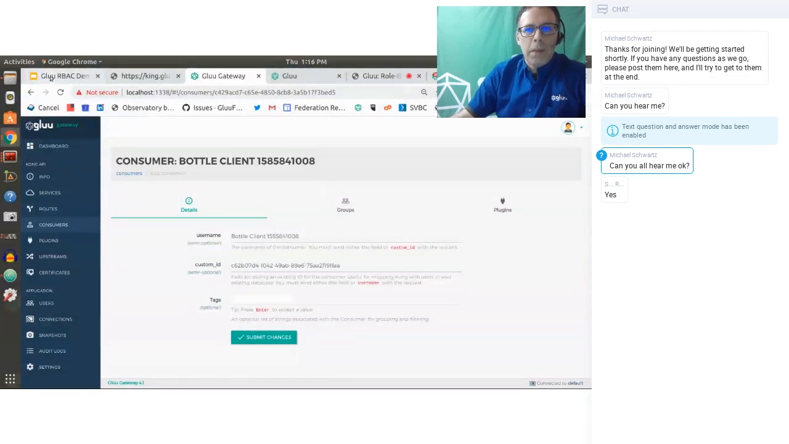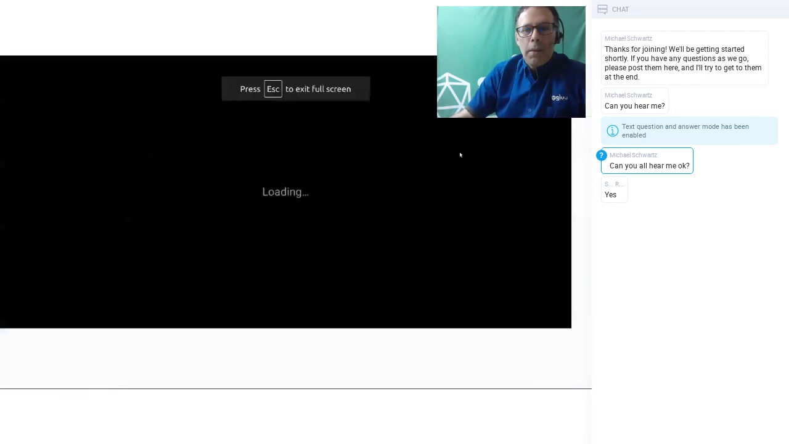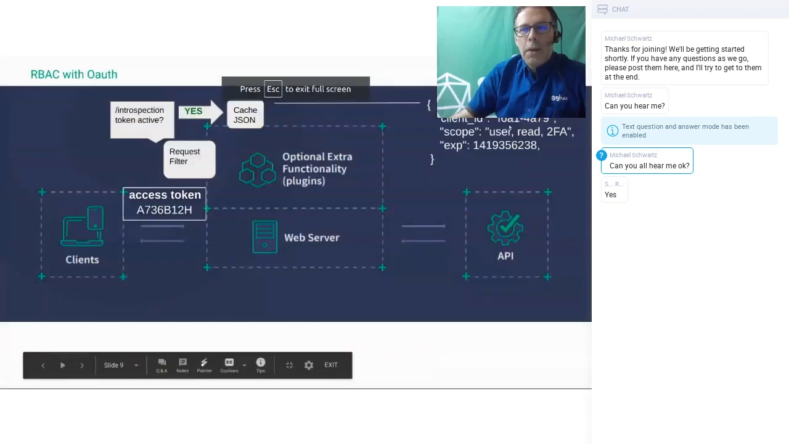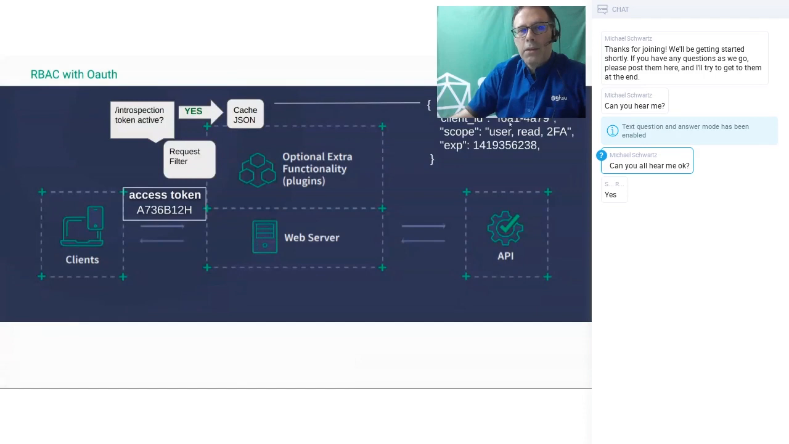And we're able to use this because when we see an access token, we know what the client ID is associated with that access token. So we know, therefore, who the client is that's making this request. So that's step one: do the mapping between the client and the Kong consumer.